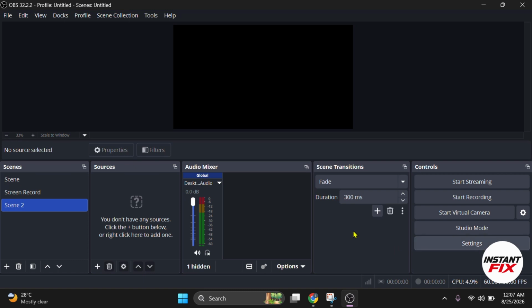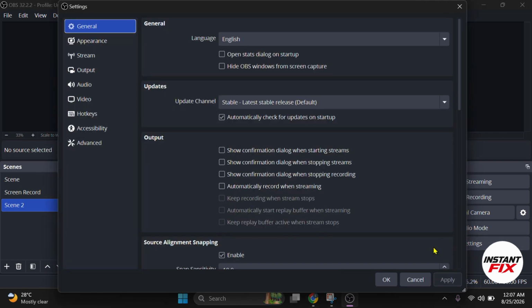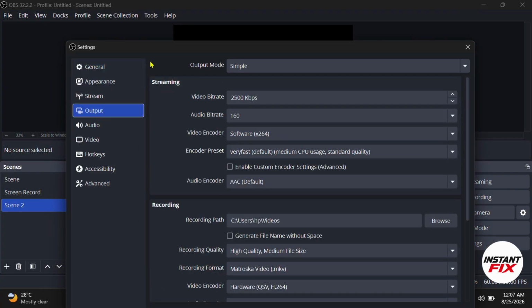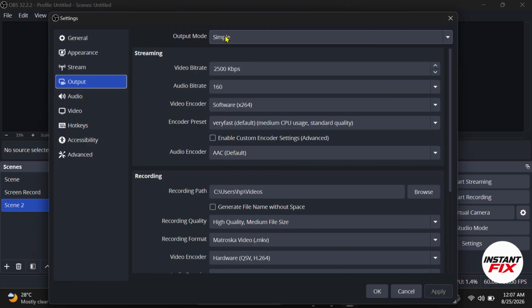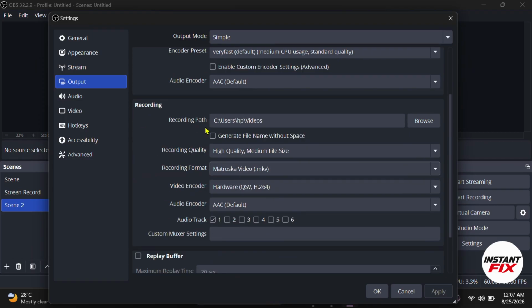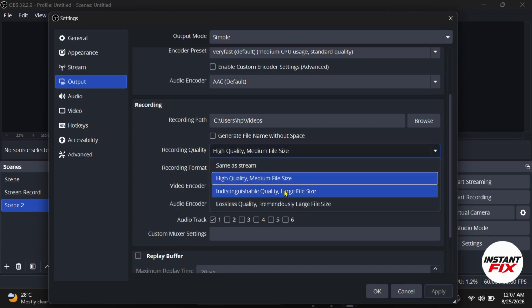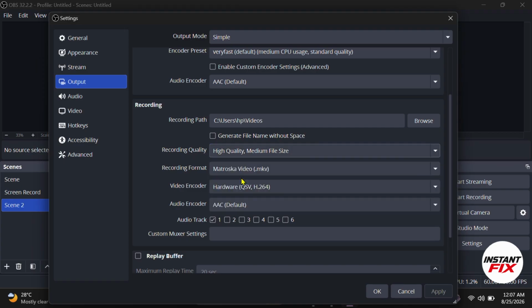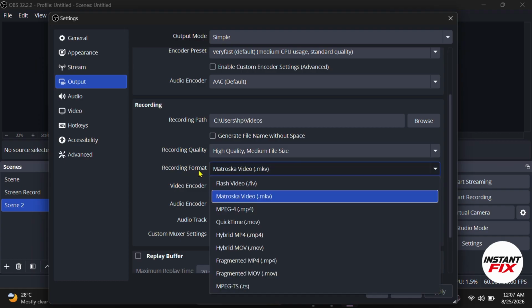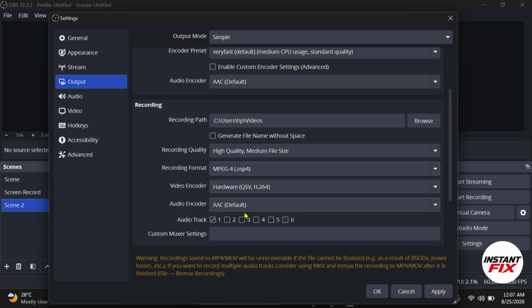You'll be redirected to a panel of settings where you need to tweak some edits. For example, we have this output over here. So you need to set the output mode to simple. And next, you can select the video bitrate, audio bitrate, however you want. Just come to the recording section and select a recording path where you want the videos to be saved. Next, select your recording quality. I'm just going to let it be high quality, medium file size, and select your recording format. MP4 is the best one.